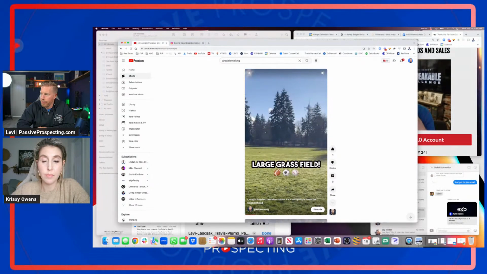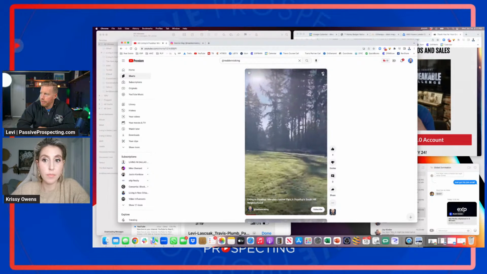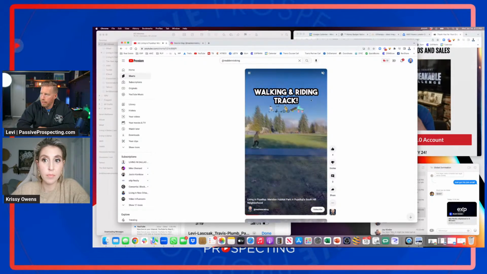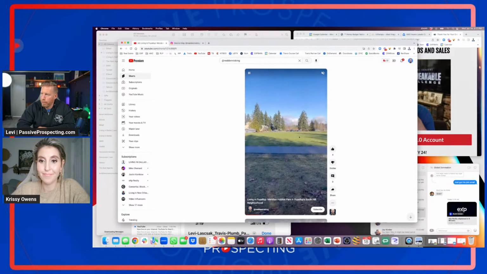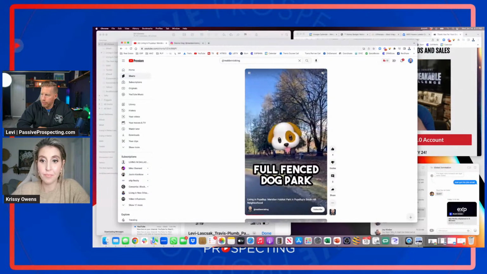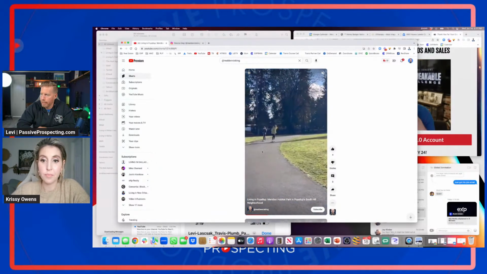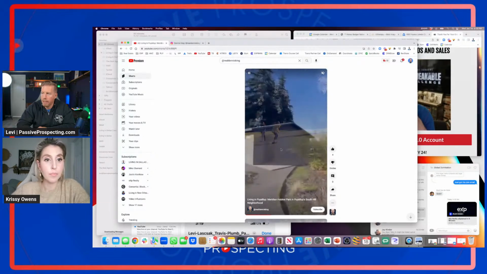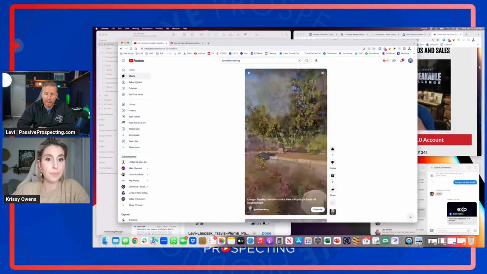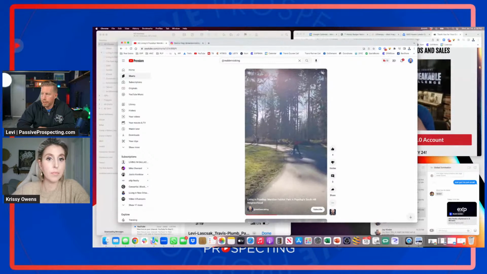It gets right into it. So it's like a large grass field. I'm just going to mute that a little bit, because if it's on mute, you're getting the point. Love the visuals on there. So you get a full fence dog park. You're showing riding trails. Something to keep in mind there too, just like that. I'm assuming maybe those are your kids.